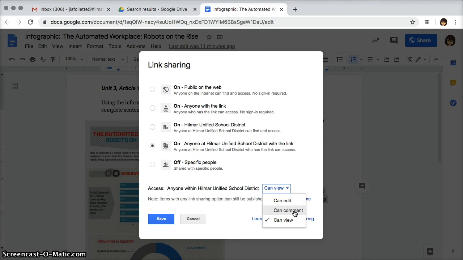Can comment means that anybody could comment. So let's say you're creating a document that everybody in the district should have input on. You could give everyone in the district the ability to comment on it with this setting and then send the link out in an email. They wouldn't be able to search their Google Drive and find it, but they could click on the link that you had given them in the email and head to this document to make the changes or make comments that you wanted them to add to the document. So these are all of the options we have for link sharing in Google Docs.